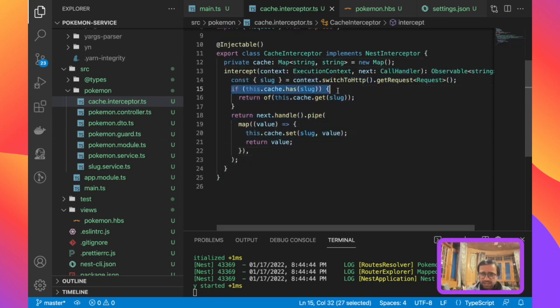And if the cache has the slug, it will just return the slug. Otherwise, it will just do whatever it has to do, and it will take the response value and store it in the cache. And next time when the same request is made, it will just serve the cache.